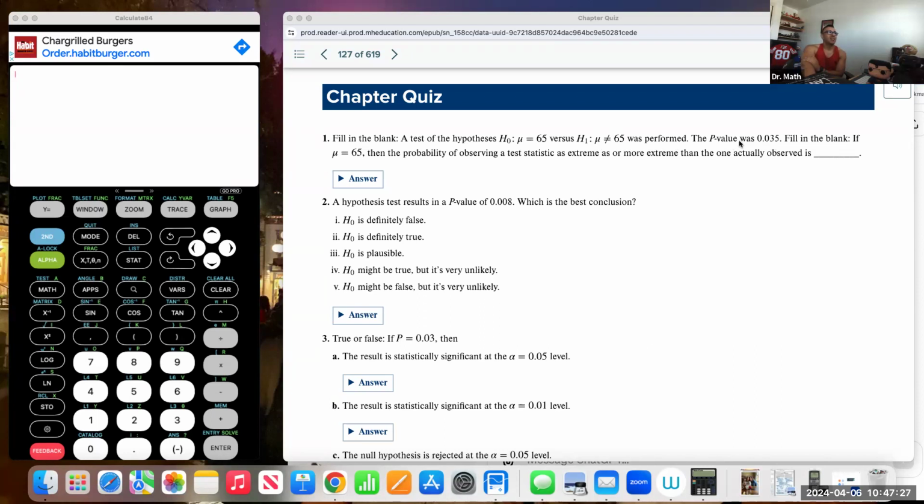0.035. So basically what happens is you take a sample, right? And you get some, in this case, sample mean. And what this p-value does is it says, hey, what's the probability of actually getting this result or something as extreme as this? And so here we're saying, hey, it's pretty rare, right? It's like a 3.5% chance of that actually happening, right?